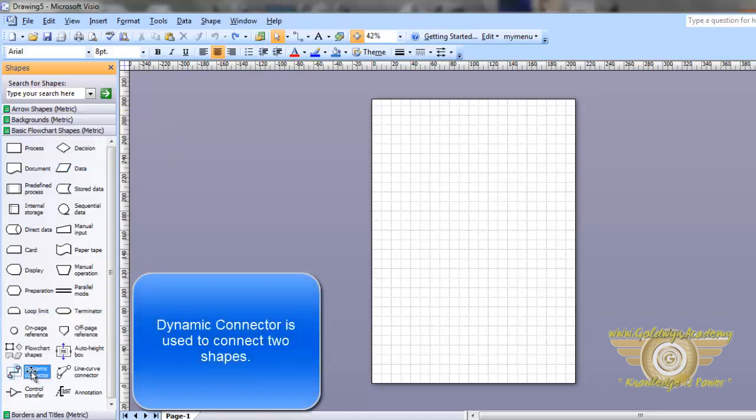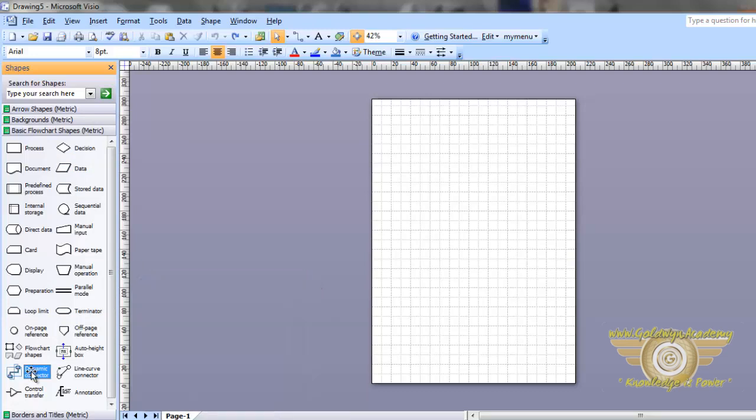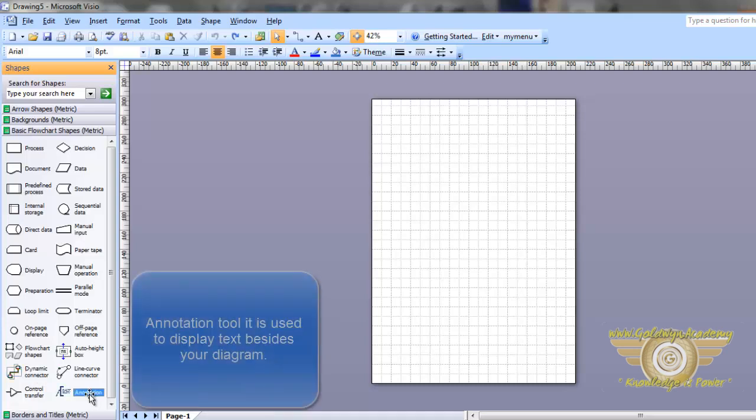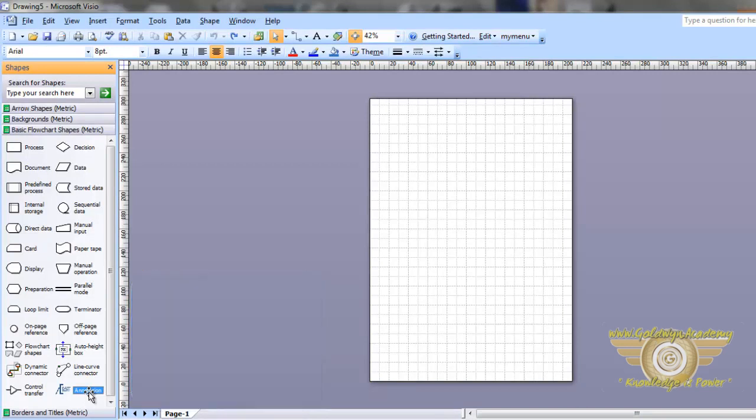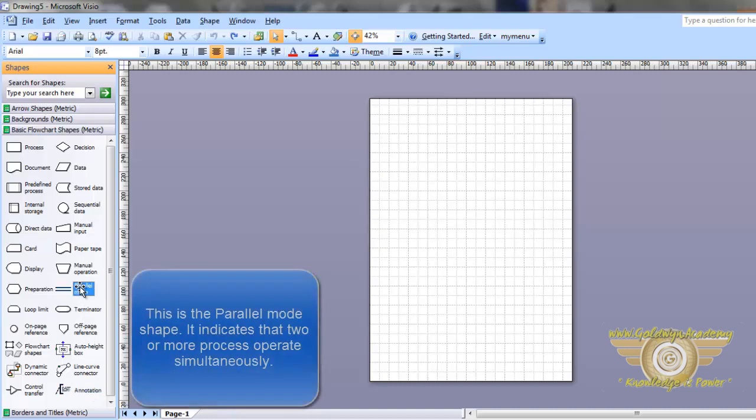This is the dynamic connector. It is used to connect two shapes. This is the annotation shape. This bracketed text box adjusts to accommodate the amount of text you type. This is the parallel mode shape. It shows where two different processes can operate simultaneously.